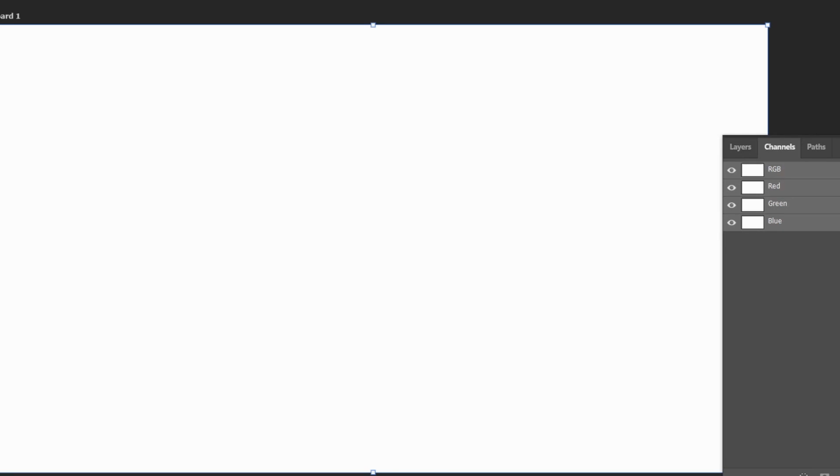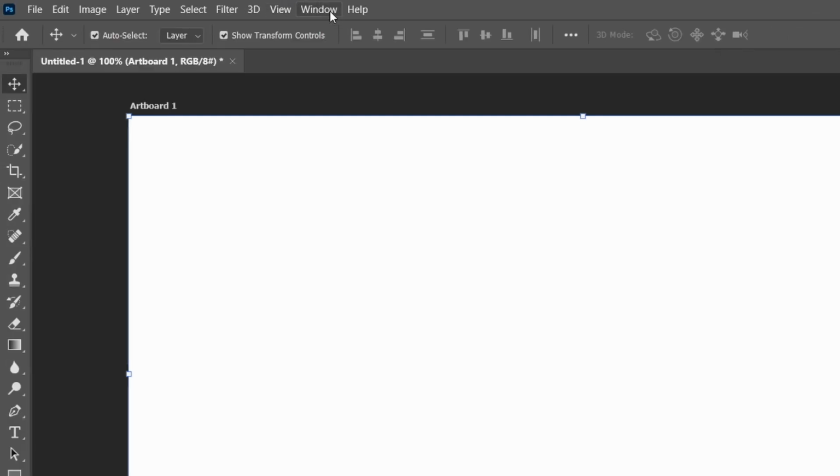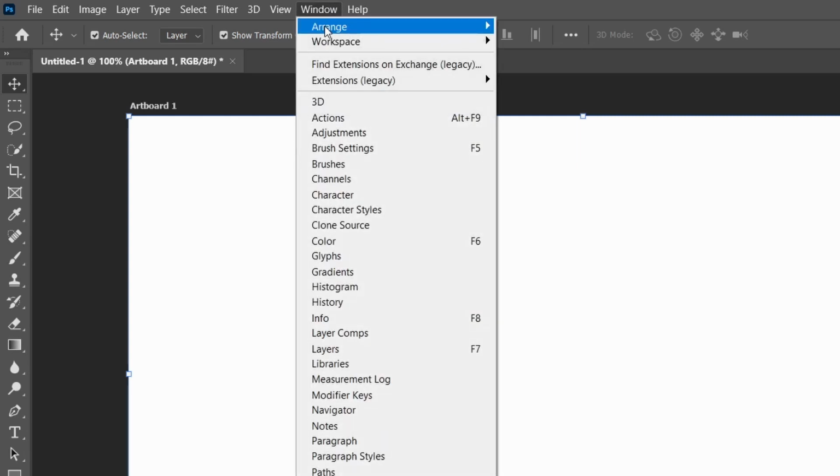Afterwards, you can open your Photoshop. Make sure that on the right side of your screen, you have your character window open and your glyph open. If in case you can't see that, all you have to do is go to your window tab right here, and then click on your character, and also your glyphs.